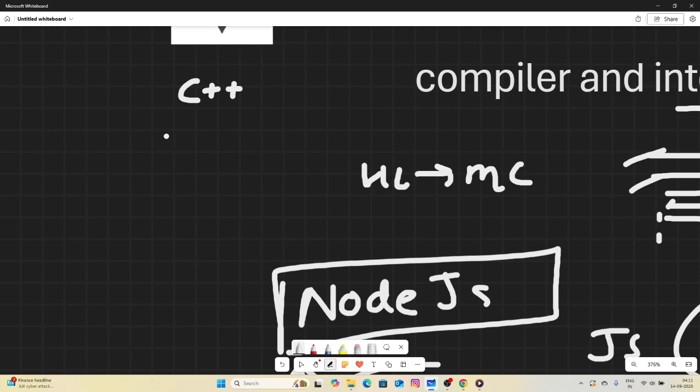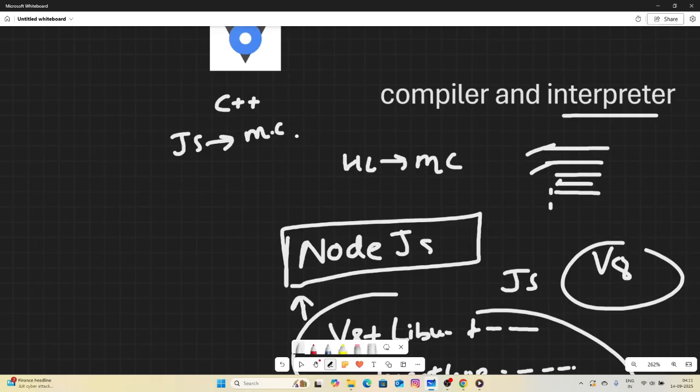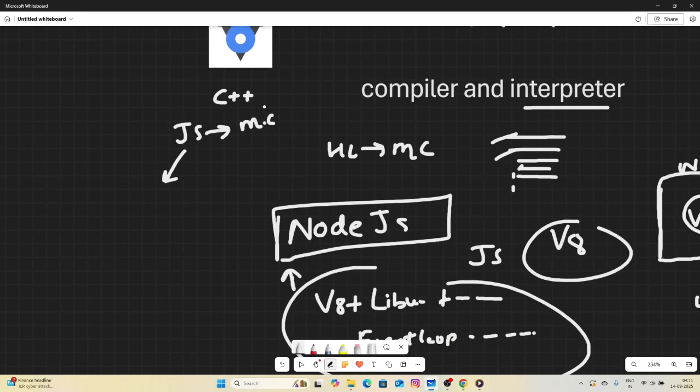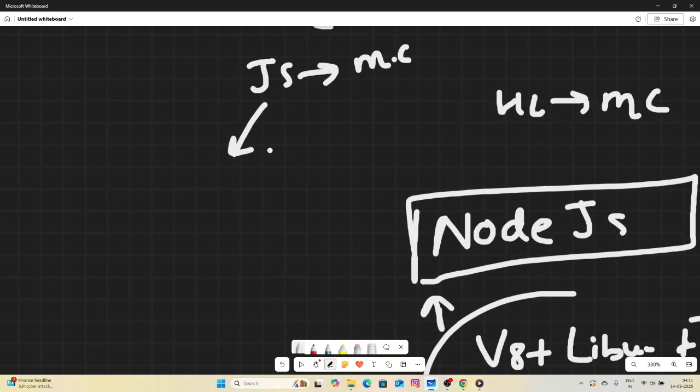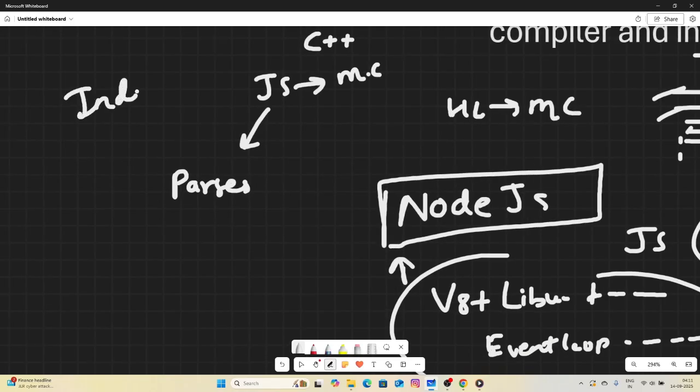Its job is to take the JavaScript code and make it run as fast as possible by converting it to machine code that the CPU can directly execute. So how does V8 execute JavaScript? There's a process. JavaScript is basically your input. Let's say I write an index.js. That thing is just an input for the V8 engine.